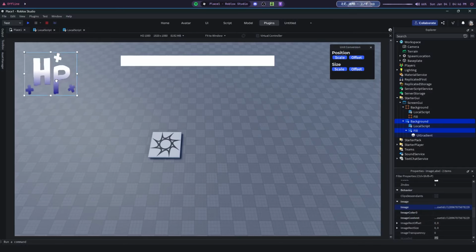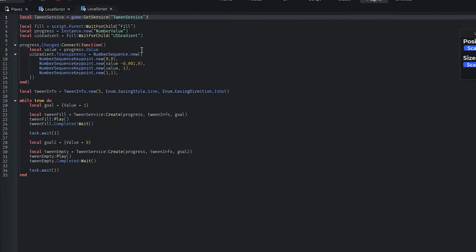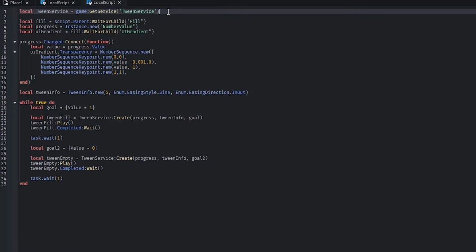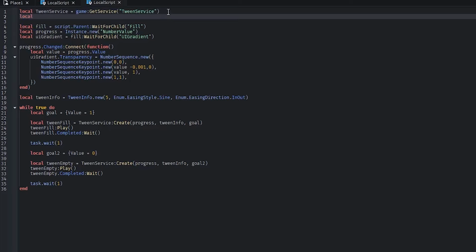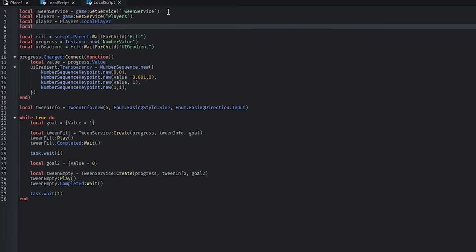Okay, let's try to turn this into a real functional HP bar. So to do that, we need to get the player's humanoid because that's where all the health information lives. We're gonna need to use local player because this is a local script. And then we need to get the player's character.